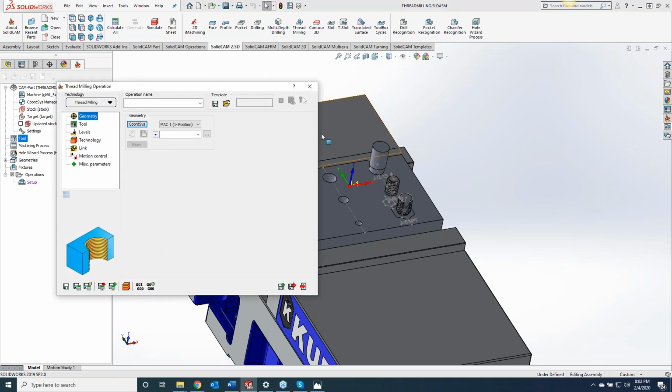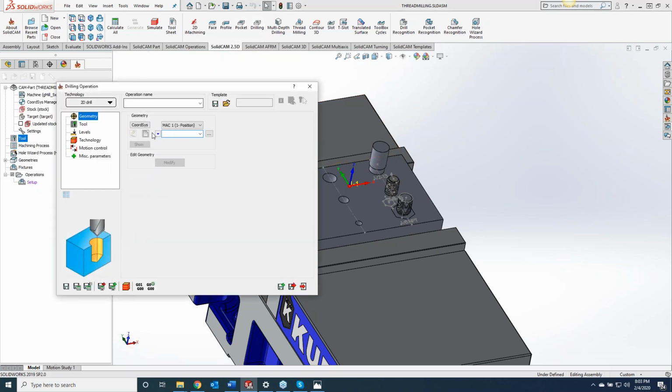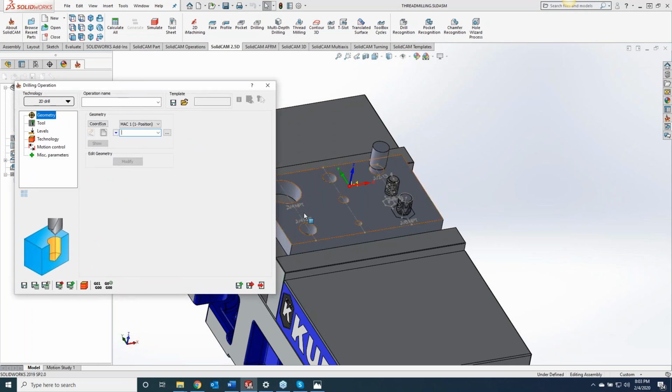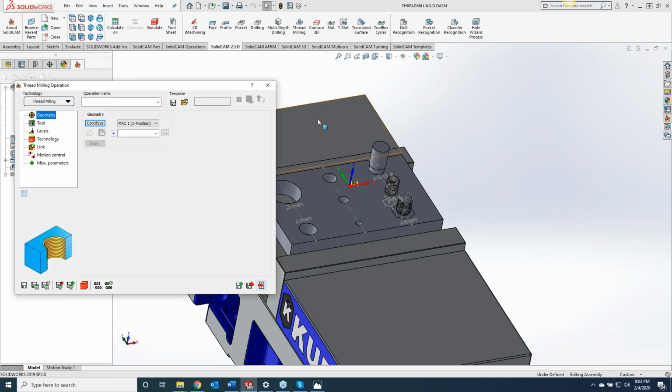Now, Greg mentioned a couple weeks ago when we were in drilling that if you are in a drilling operation, let me just open that up right now. Let's say we've already drilled these holes with the drilling op. You can make a copy of that drilling op and then come up here and actually switch it over to thread milling. So it eliminates having to exit out and start a thread milling operation, where you can just do save and copy, which saves you a little bit of time there.